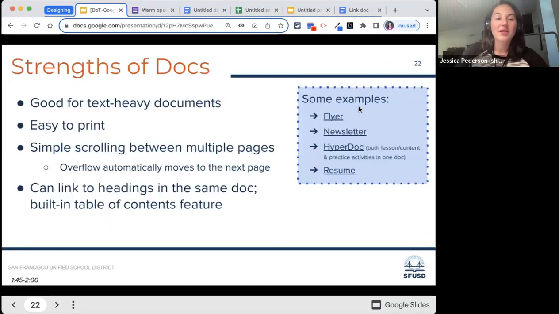Okay. So the strengths of Docs is that Docs are great for text. That's what they were built for. Word processing was meant for text. They are typically easy to print because the default is that they come in paper-sized pages, and it's really easy to scroll between multiple pages. If you type so much that it fills up a page, it automatically goes to the next one. So that's a really nice piece if you're going to be typing a lot of text.